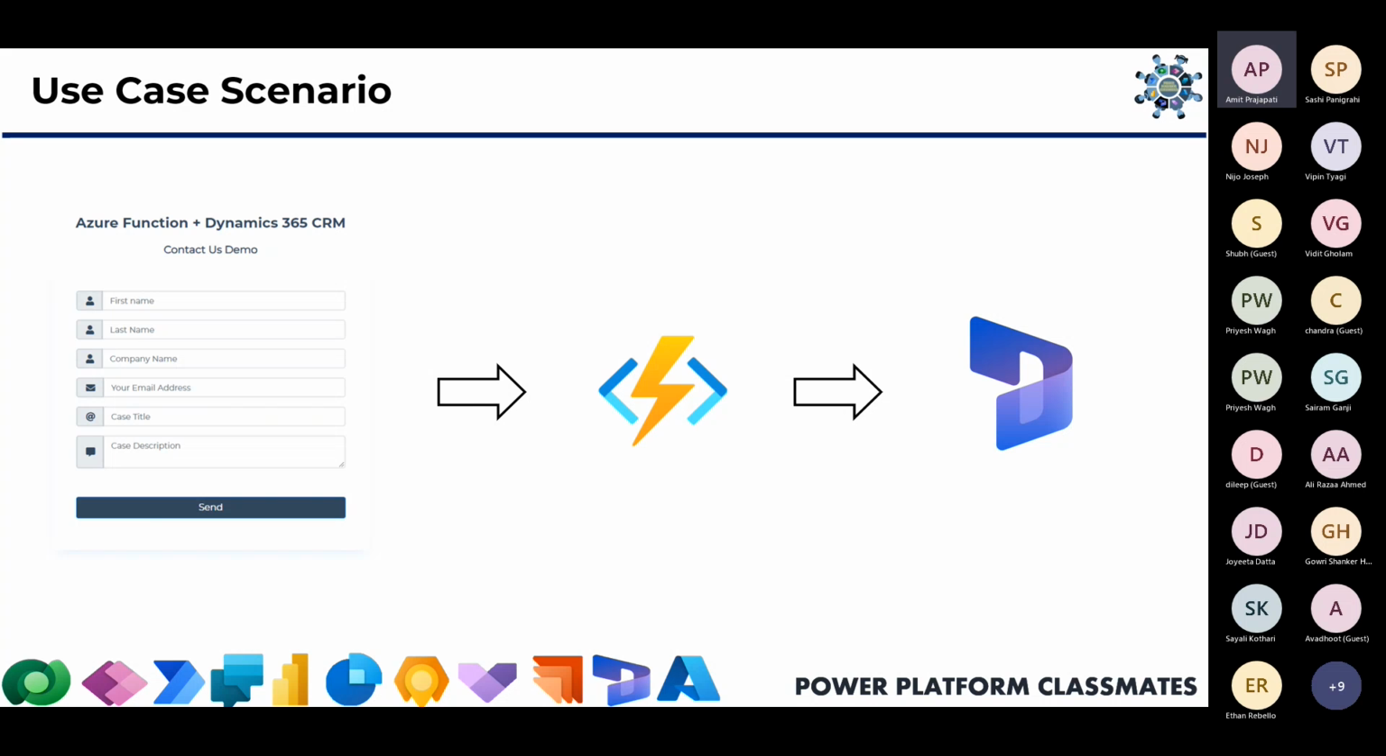The Azure function processes that data and converts it into three entities in Dynamics. First is a contact, then second is an account. After creating the account and contact, the contact will get associated to the account. Now, the case title and case description are used to create a case. So ideally, three entities will be created in that scenario. This particular scenario is already set up.